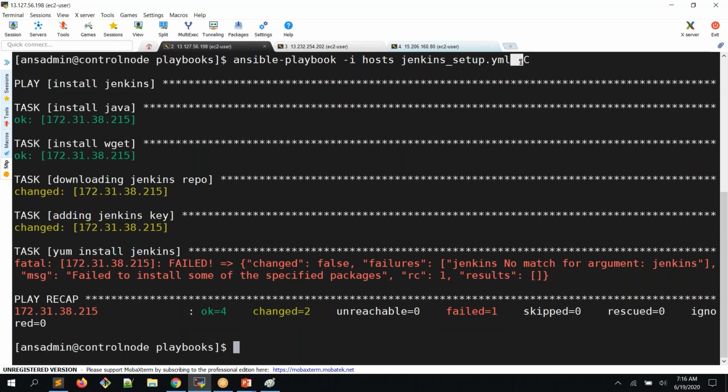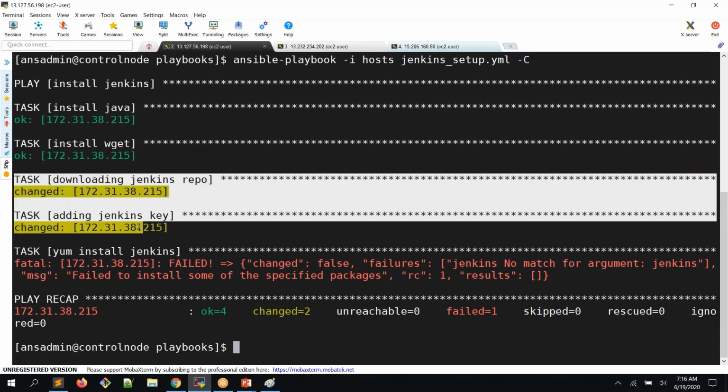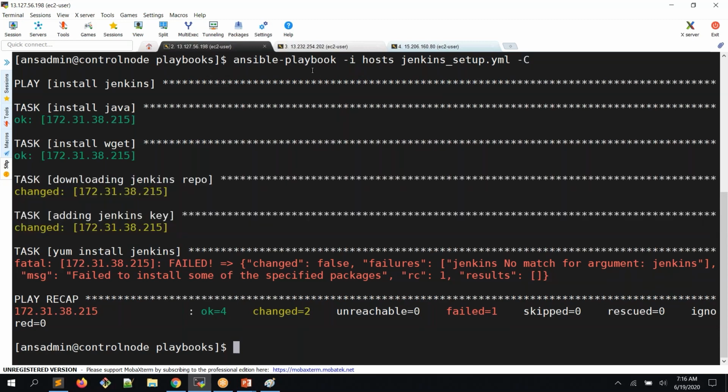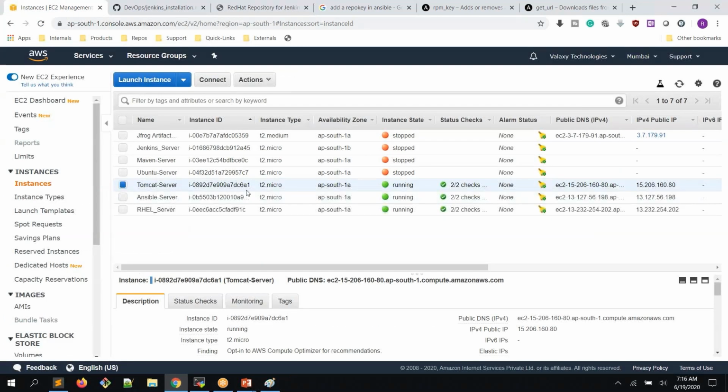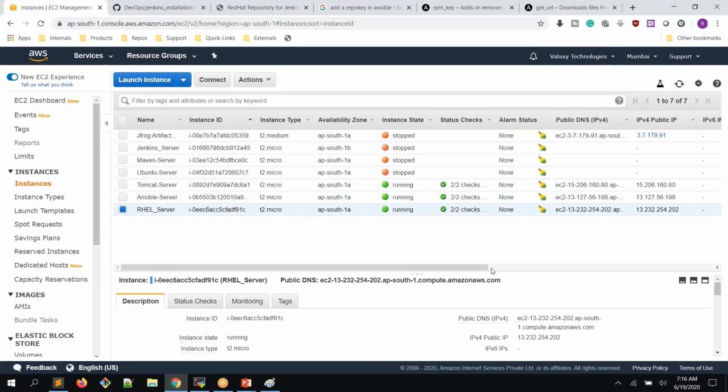Why? Because we are trying with -C, right? So this is not actually downloaded. So now we'll execute the same playbook without -C. So this time Jenkins should be installed, and I should be able to access my RHEL server from the browser. Whenever I access it, I should get the Jenkins page.